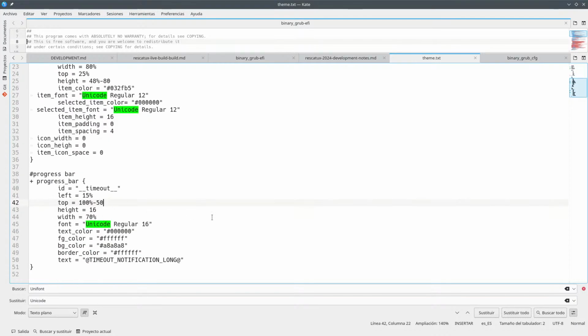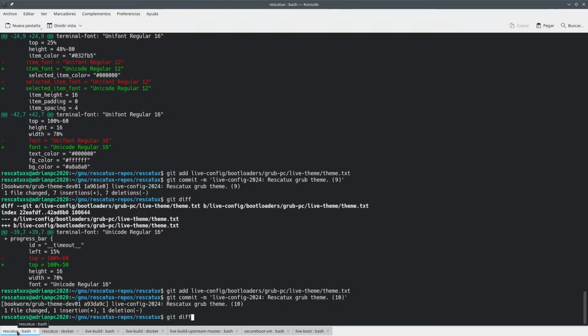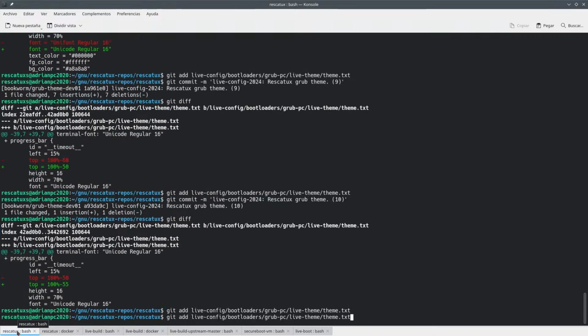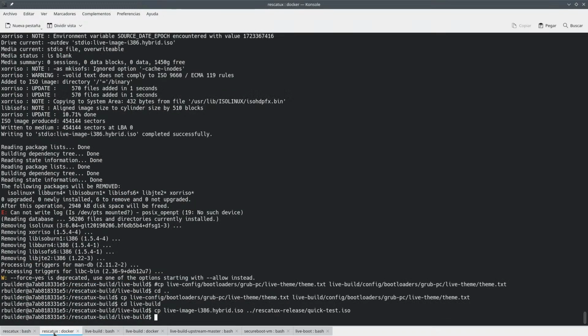So 55 would be a bit downwards, isn't it? So let's do 55, and hopefully this would be good enough for us. So hit diff, hit add. This is 11.